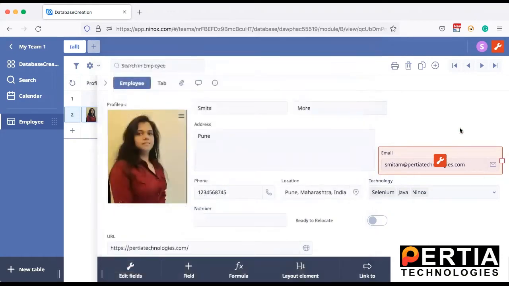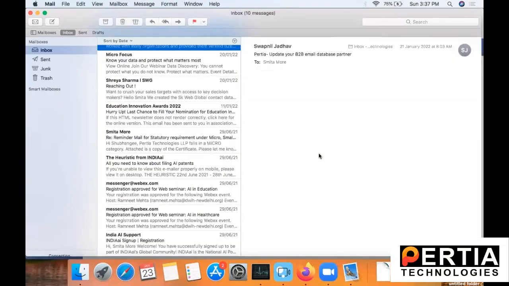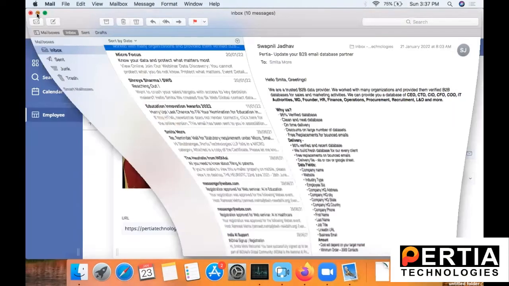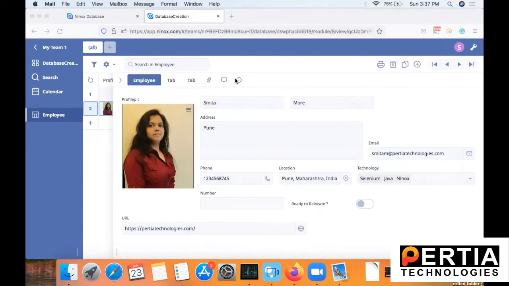So if I go here and directly click on this email icon, it will automatically open this draft view. Okay, so here you can see it is selecting a draft view, and you can keep on editing or you can directly send it from here.